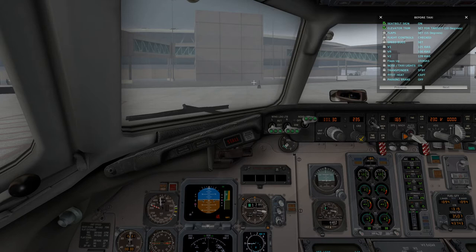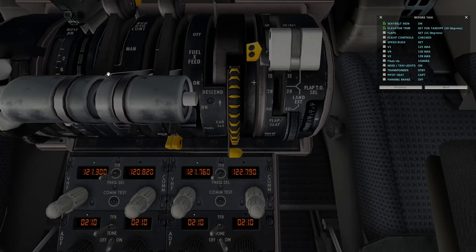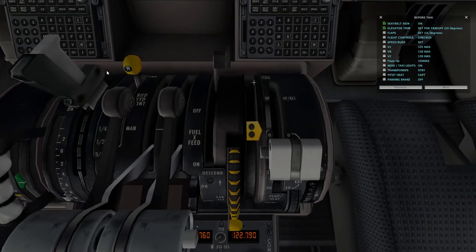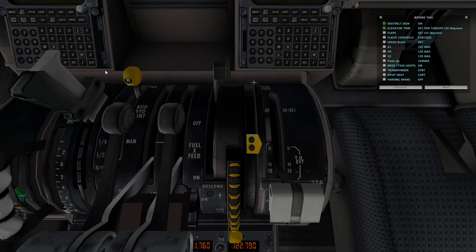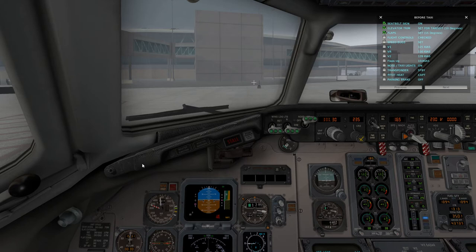This is flaps. So we want to set the flaps for 15. And you can see here the flaps are coming down. Flaps set at 15 degrees. Right. Flight controls. This is where you just check your trims, make sure they're working, and the plane is responding to them okay. Your rudder, ailerons, etc.